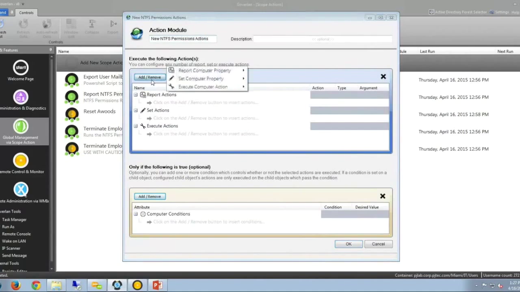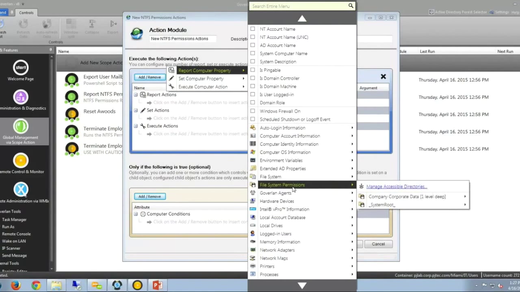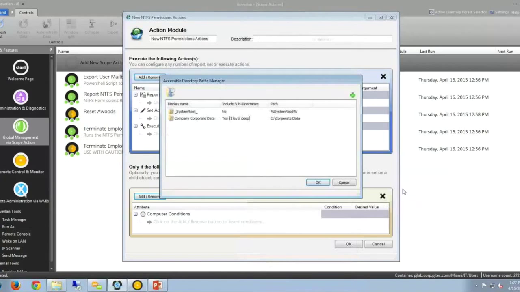And as we all know, the Add Remove button, that's where all the magic happens in scope action. So we're going to come here to our Add Remove button, and we're going to report a computer property. The part that we've added is the file system permission node here in the reporting area. Like other areas in Goverlan, we give you an accessible directories link for you to configure the directories you wish to query. I have some pre-built ones here, but we'll go ahead and create some new ones just so you can see the flexibility of this new directory paths feature.